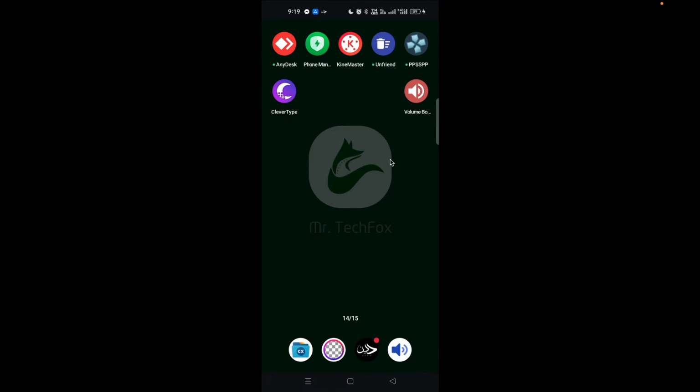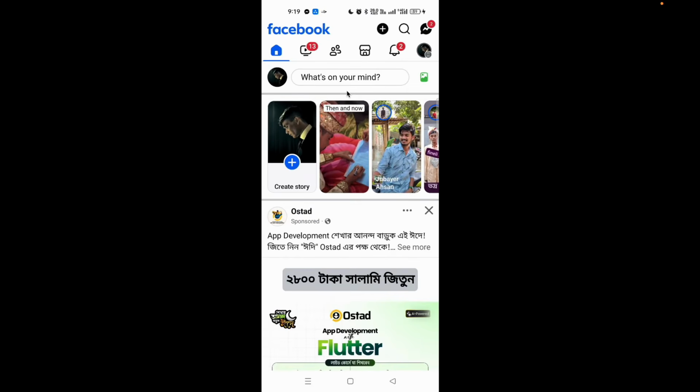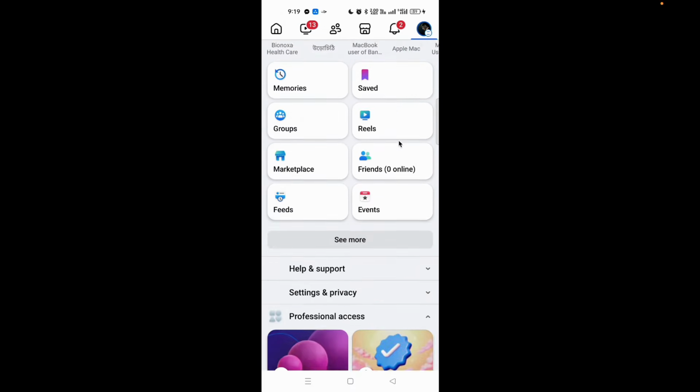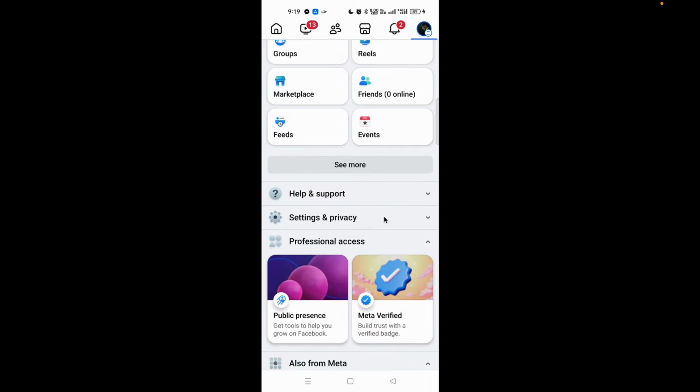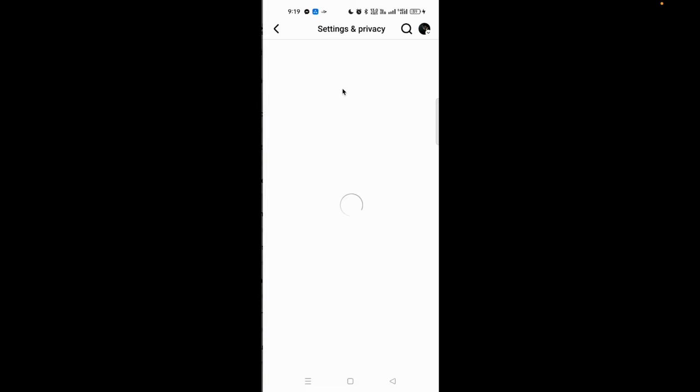So first of all, open the Facebook app on your phone. So I'm going to open it. And now you will see a homepage like this. Then normally click on the profile icon on the top right corner or bottom right corner. And then you have to scroll down a bit. From here, you have to choose settings and privacy. And now choose settings again.